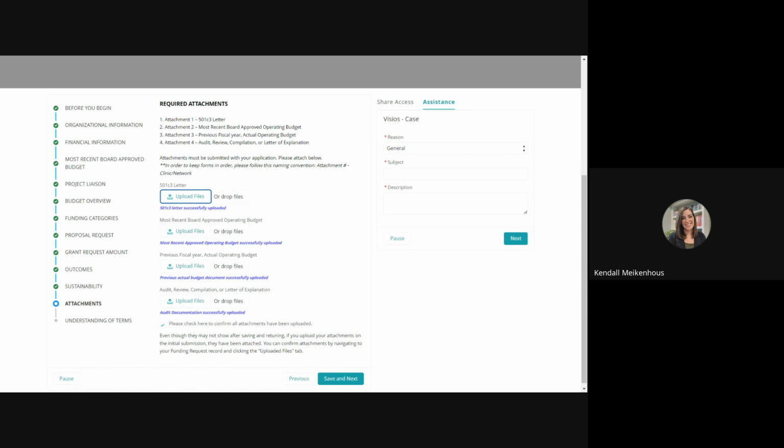Once it has been uploaded, it will show you that it's successfully uploaded. You cannot view them on this page, but I will show you where the uploaded files tab is when you are done with your application, just to verify that those attachments came through. You will be able to see that. And once you've uploaded them all, just check here to confirm that you've included everything that's required.